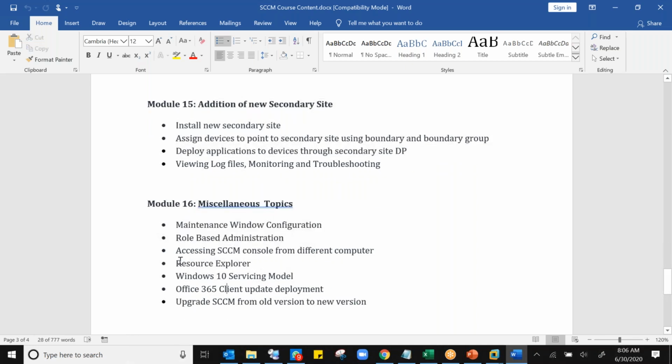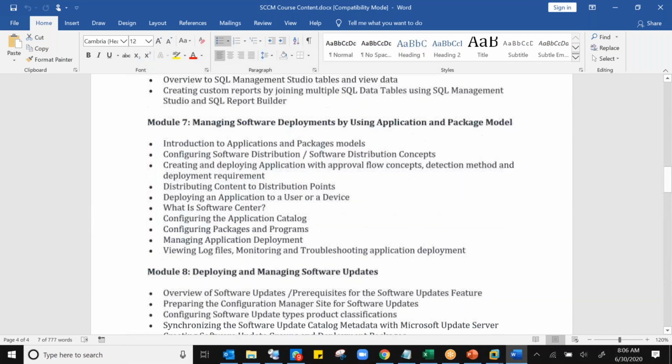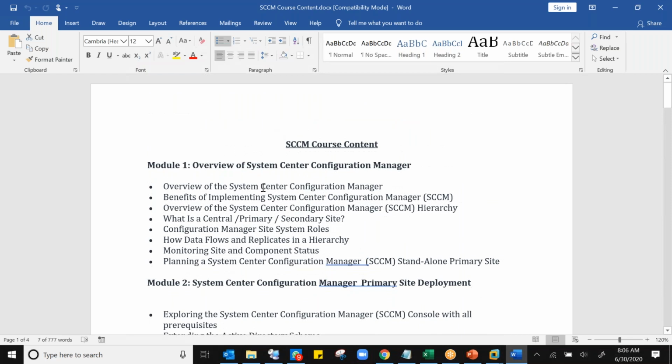Then miscellaneous tasks, like role-based administration, Resource Explorer, Windows 10 servicing, Office 365, and upgrading SCCM from an old version to the latest one. And these all are practicals, guys. So there are 16 modules which will be taught in this SCCM session.